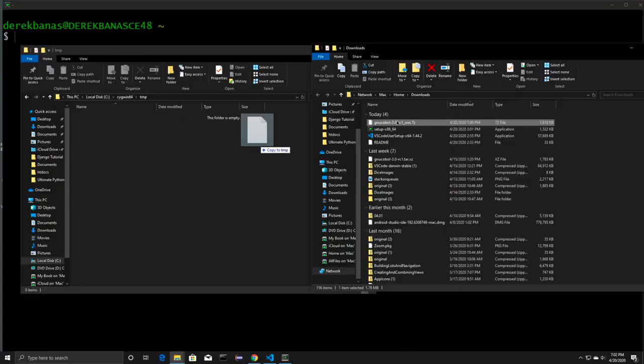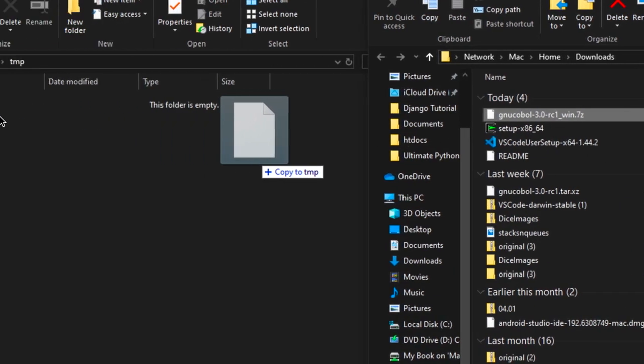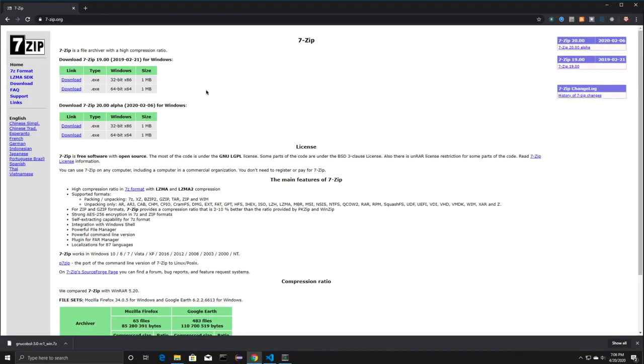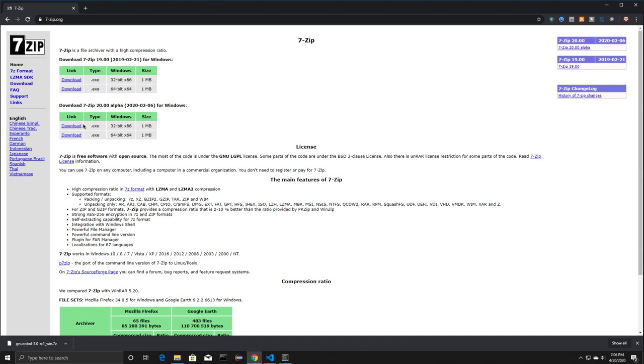You're going to go and get the file that you downloaded, the GNU COBOL file that's compressed, drag it over into your temp directory that I just showed you. Then you're going to need to unzip it. So go to 7-zip, 7-zip.org, and download the version that you need based off of if you're 32 or 64-bit. Of course, come down here and open it.